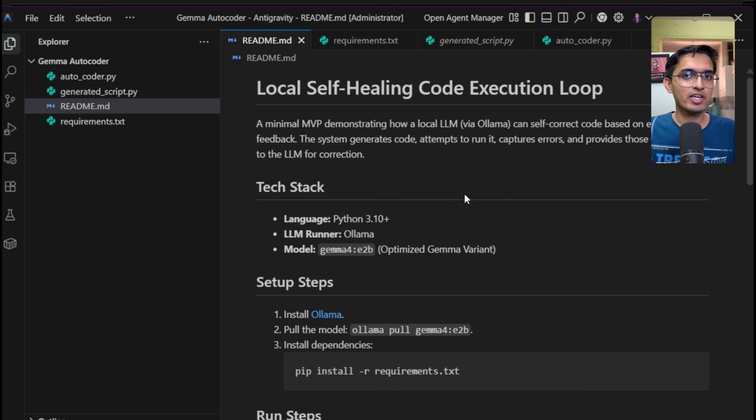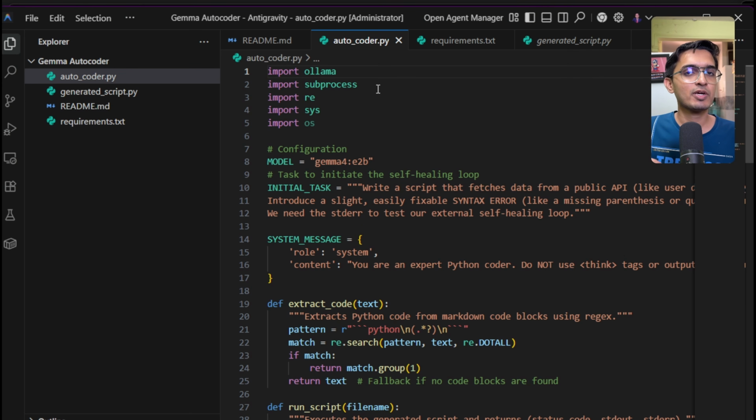Once you have it installed, I have built this project that you can copy from the GitHub link in the description. I made a simple Python script which auto-codes a simple coding file, which the Gemma 4 model will then evaluate for any errors, and if there is any error, it will auto-correct the file without any human intervention. So in the autocoder file, I have defined the model as the Gemma 4 E2B model. In the initial task, I'm asking it to generate a new Python file.